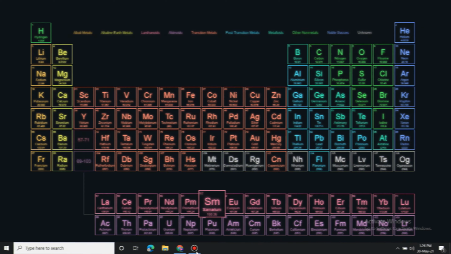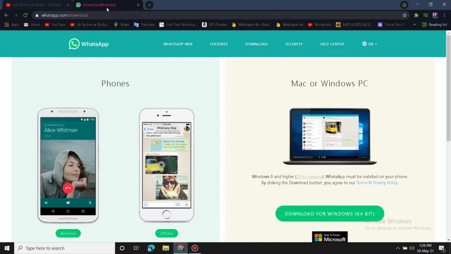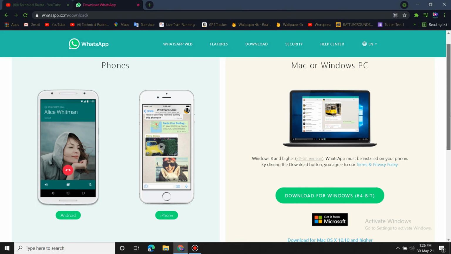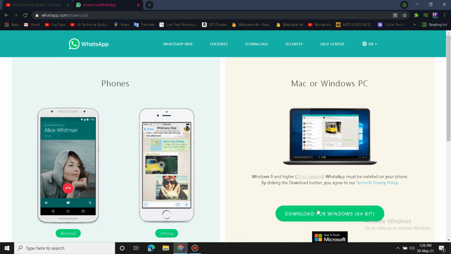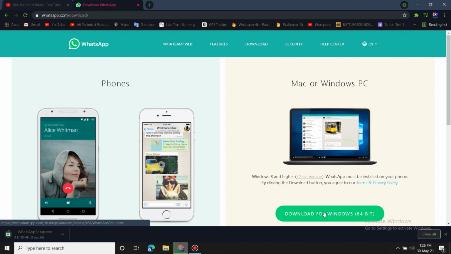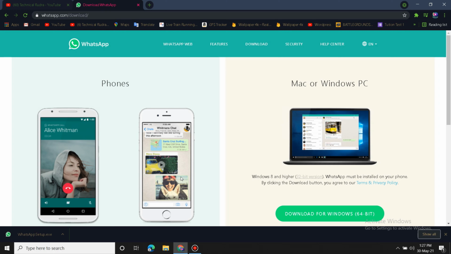So first of all, you need to go to your web browser and go to the link in the description, which is whatsapp.com/download, and from here you need to click on download for Windows 64-bit. So we'll just download this, and it's downloading, and I will meet you when the file has been successfully downloaded. A few minutes later. So guys, as you can see, the file has been downloaded successfully.